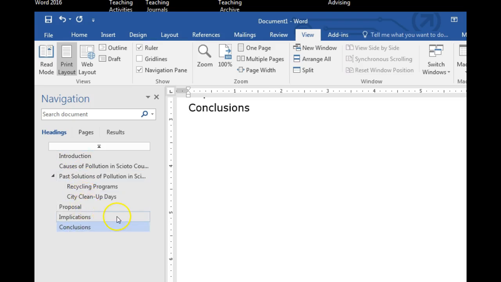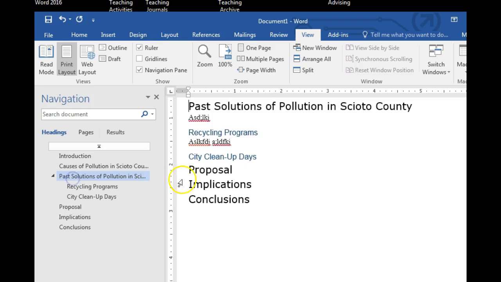It also helps me keep my writing organized. So if I'm writing in a section that says past solutions of pollution in Scioto County, and I start getting into my proposal, I know that that's not really organized the right way. And breaking your project up in this way can make it super easy for a reader to understand where you're going. It also helps you as a writer keep your writing on track.